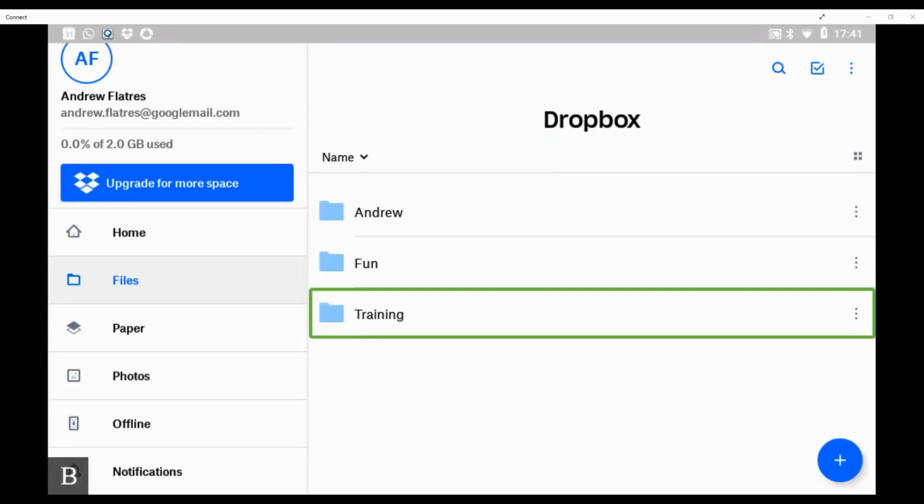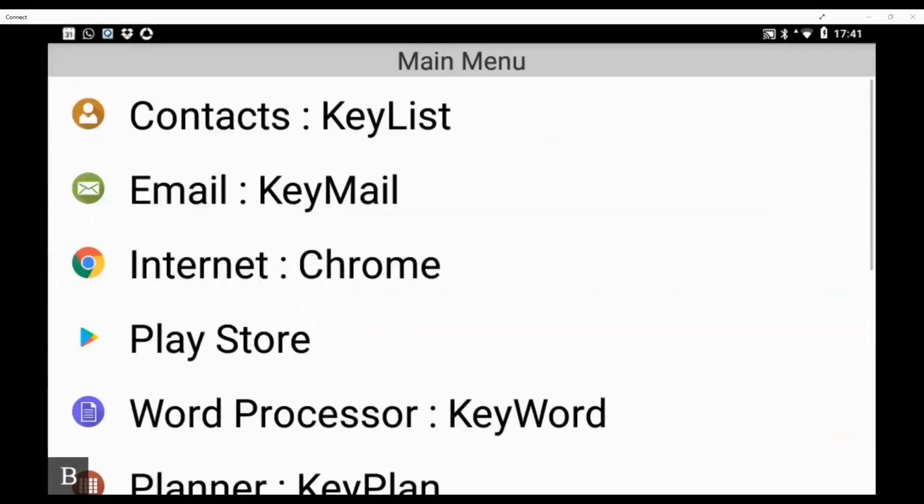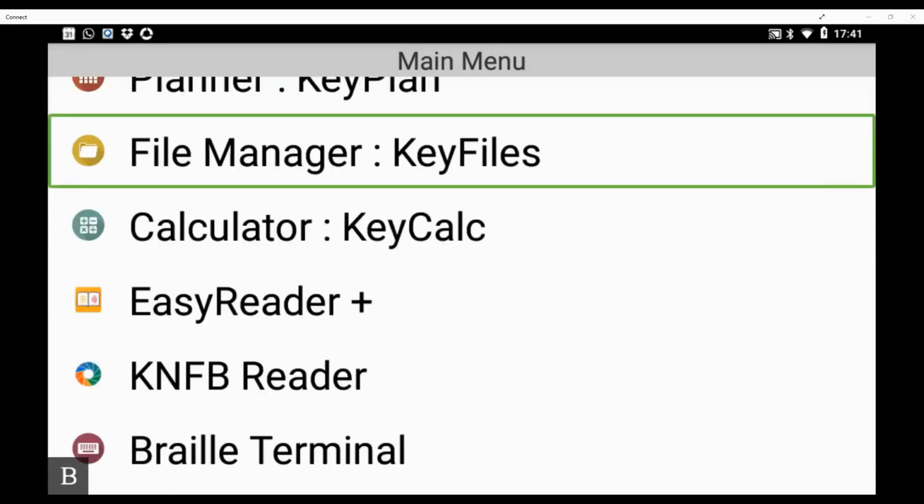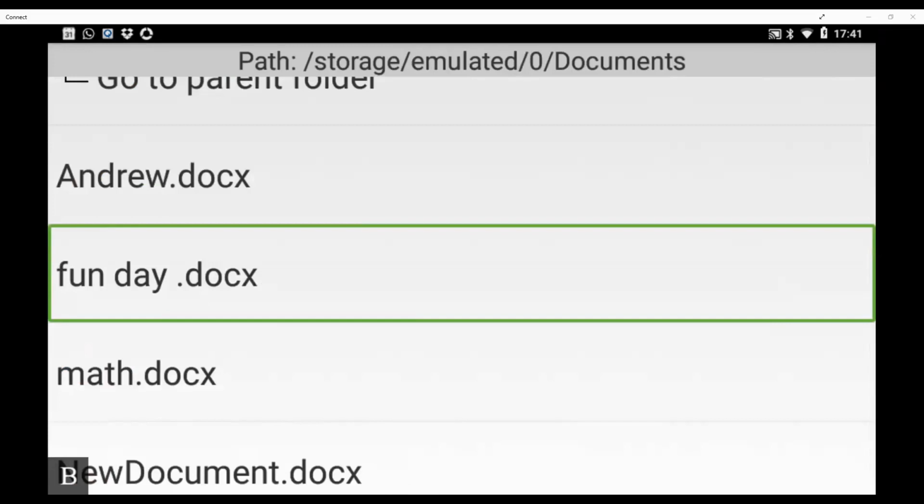Let's upload a file now. So I'm going to go back to my main menu. There are various different menu ways of sending files. As Peter was saying, there are some previous webinars that we covered and showcased how to share files. But I'm going to go to the file manager. File manager. Files. Fun day. Box.